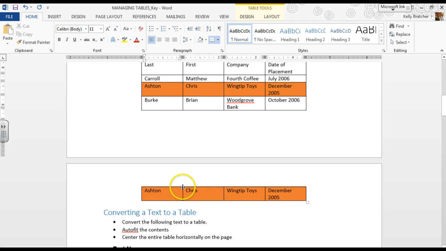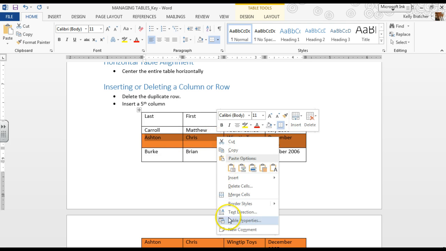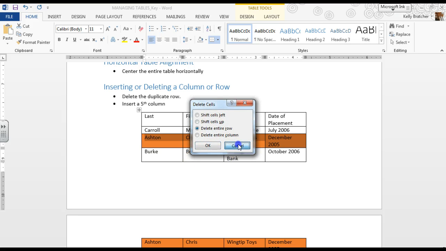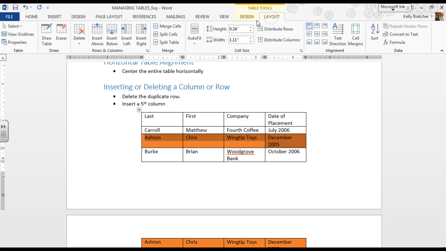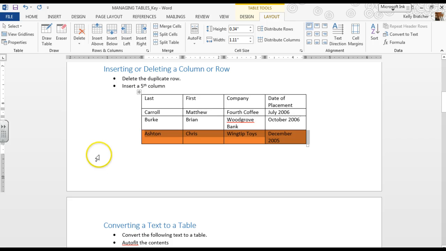I want you to delete the duplicate row that we've got going on here, so I'm going to delete this row right here. There are several ways to do this. You can select it, right click, choose delete cells, delete entire row, or you can go up to the Layout tab and click delete, and we can say row, and that will get rid of it.